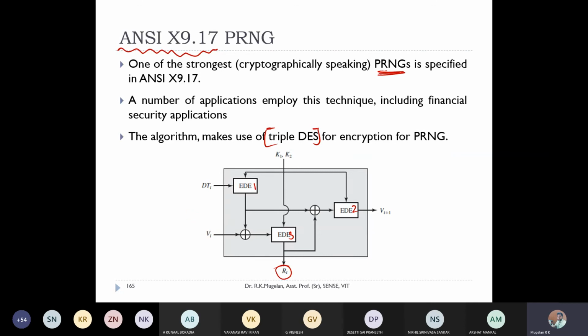Here you can see the pseudo random number generator has 2 inputs. One is a 64-bit representation of date and time. DT1 is nothing but your date and time, so obviously the input is going to vary with every second or millisecond. This is a 64-bit input. The other input is a seed value. So 2 inputs are given to this entire block.